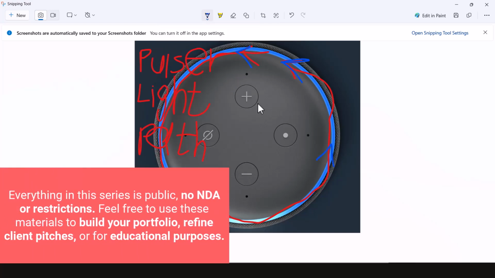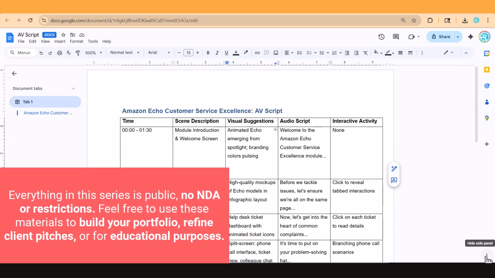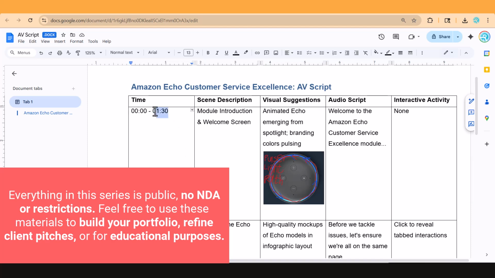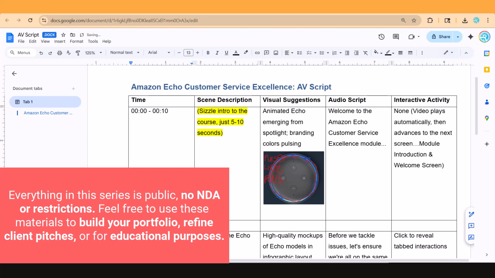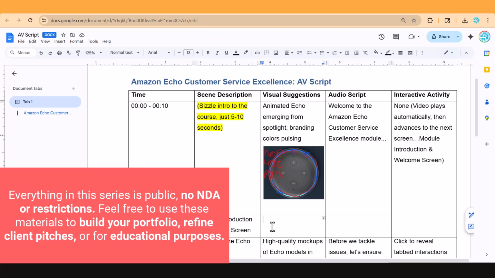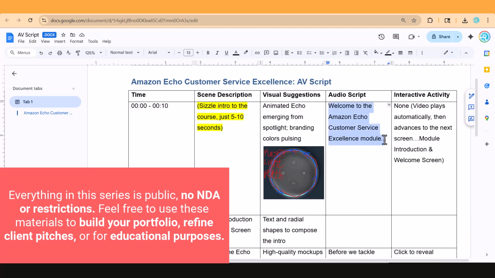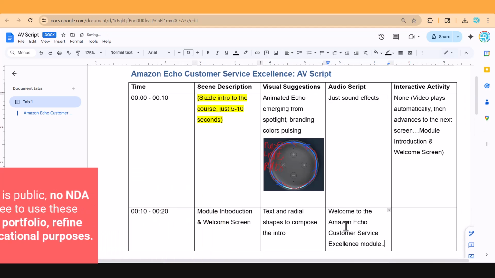Full disclosure, nothing in this series is under any NDA. All the materials, from the branding to the use cases, are freely available on the net, meaning there are no confidentiality or legal restrictions on sharing this transparent look at the entire process. A project like this is fantastic for building your portfolio, perfecting your pitch to actual clients, and for educational purposes.